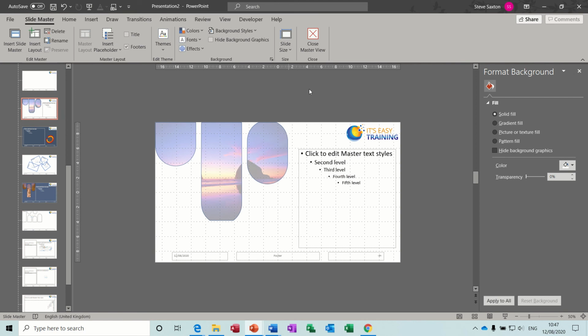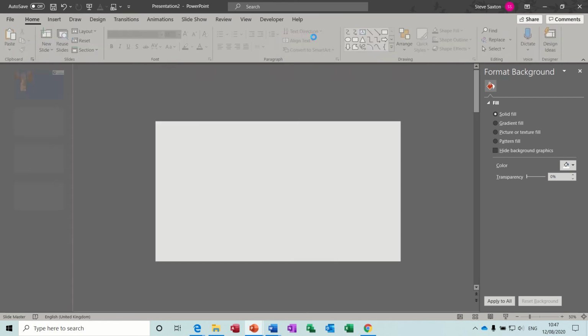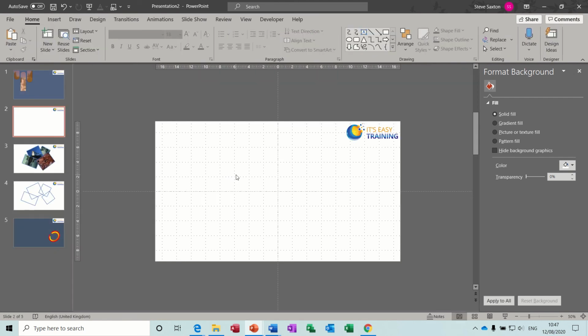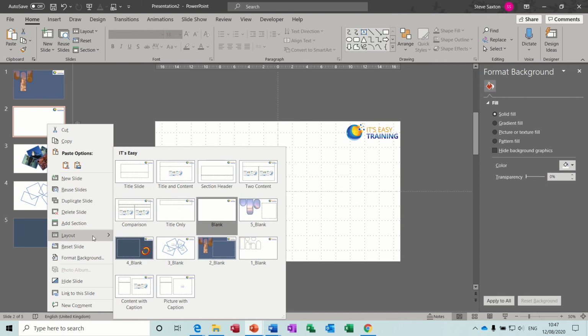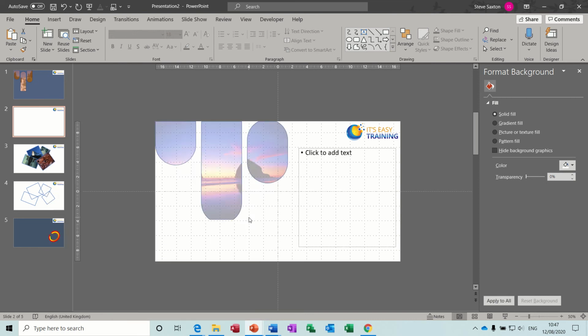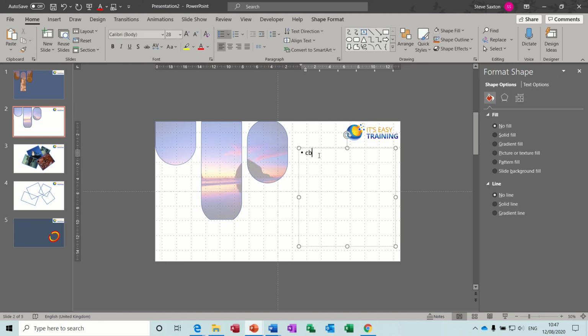And that'll do. Close the slide master down. Now if I want to use that, I just have to right click and select layout, and then I can see the one that I've just created there. So this picture is in the slide master, so I can't edit it, so it's going to be available to me, but I can type as I would expect a bit of type like that.